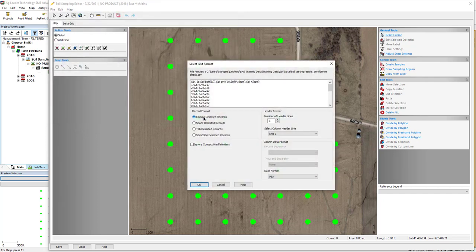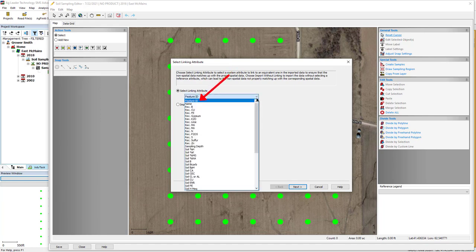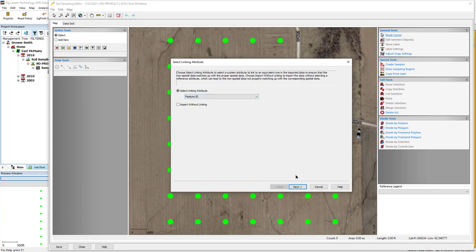You will now be required to set the import parameters for the file you selected, such as if the file contains a header line. Click OK once the parameters have been set. To link the lab results contained in the import file to the sample points in the software, a linking attribute must be chosen. This will help ensure that point number 1 in the sampling point dataset is matched correctly to point number 1 in the import file. The feature ID in the software will most often be selected and matched with an attribute in the import file, such as sample ID or object ID. Click Next once a linking attribute has been selected.